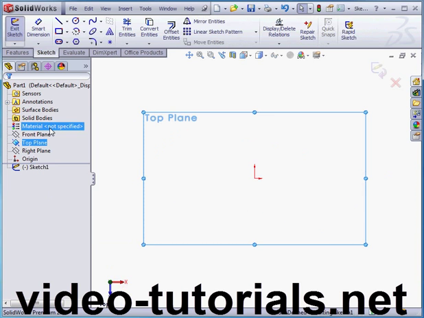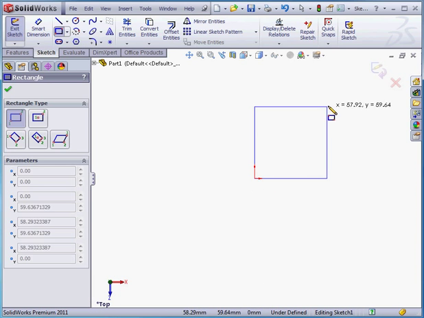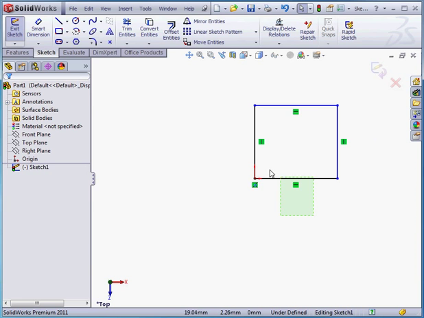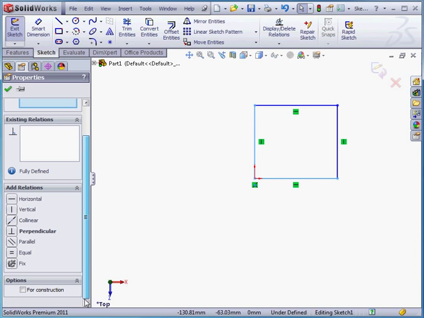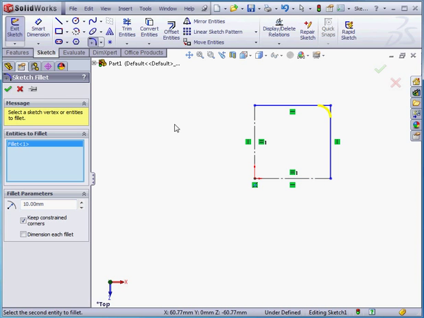Let's begin by inserting a sketch on the top plane. Rectangle tool. I'll place my rectangle about here. Right-click and select to exit the tool. I'll select these two lines and convert them to construction geometry, and I'll add an equal relation. Next, I'm going to apply a sketch fillet with a 10 mm radius.